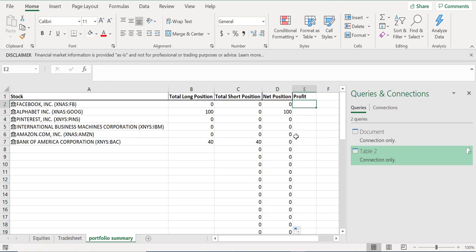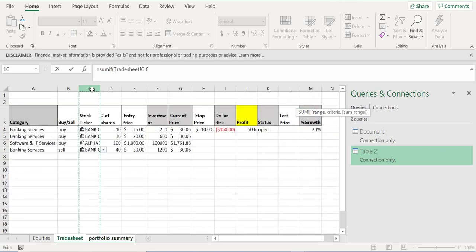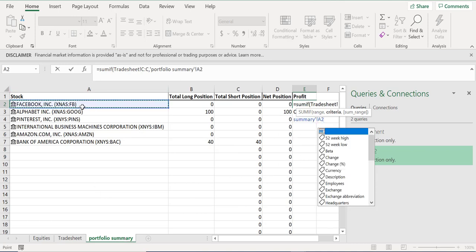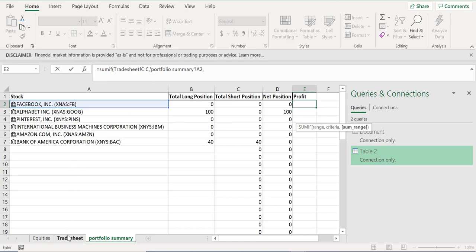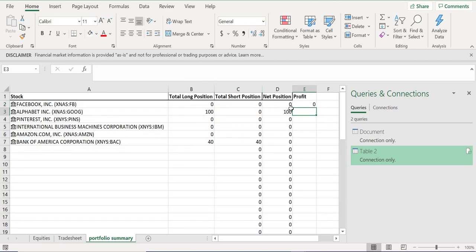The profit will be the same thing. I'm just going to do a SUMIF, but this time instead of summing up the shares, I'm going to sum up the profit. So I'll just do equals SUMIF. The range will be the same. I'm going to be looking up the tickers. Come back to portfolio summary. And the sum range will be, this time, the net profit. And then close it. Okay? Now I can drag that down.